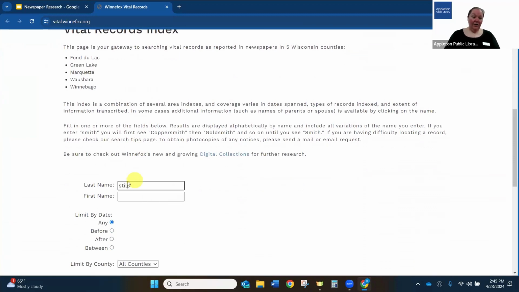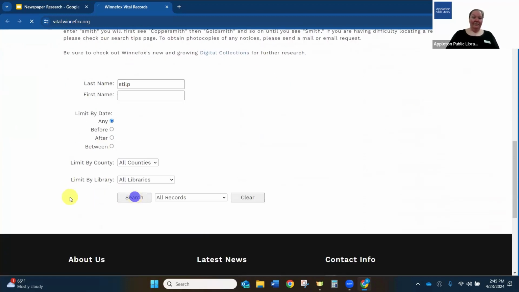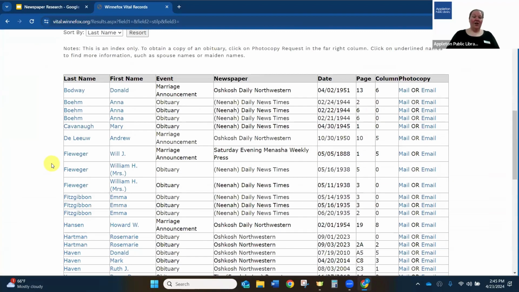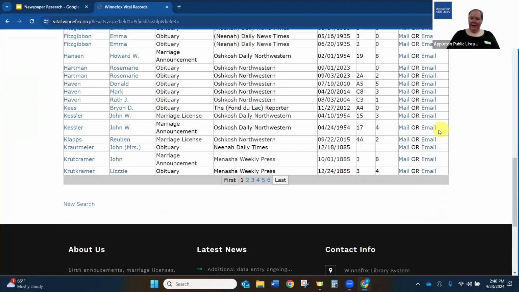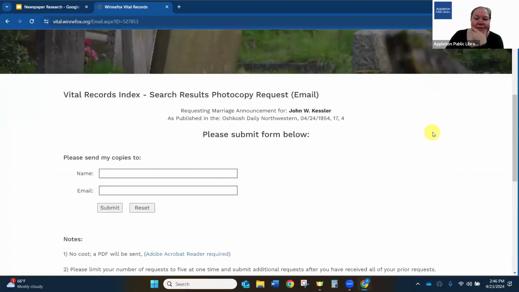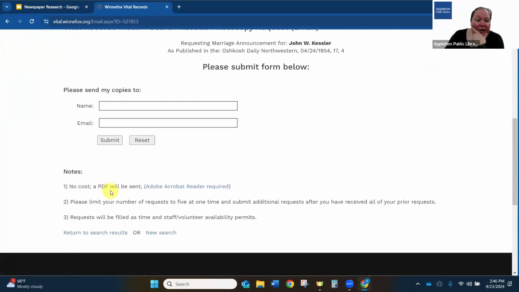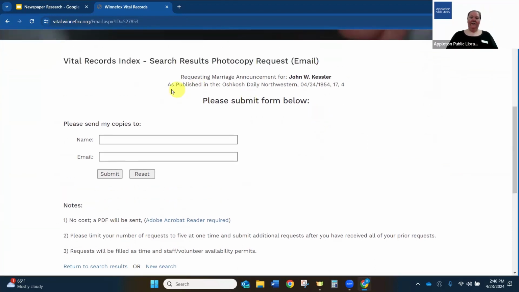So again, I can search for that, click on it, and type in my ancestor's name and then see all these different results for the Neenah newspapers, the Oshkosh newspapers, and again see what dates and what pages. And they also have a request here as well, where you can do mail or email. I'm trying to remember if they charge for this or not. There is no cost if you do an email version, but limit your request to 5 at a time until you get your prior request fulfilled. So again, it's as staff and volunteers have time, but this is a great Fox Cities resource for you as well.